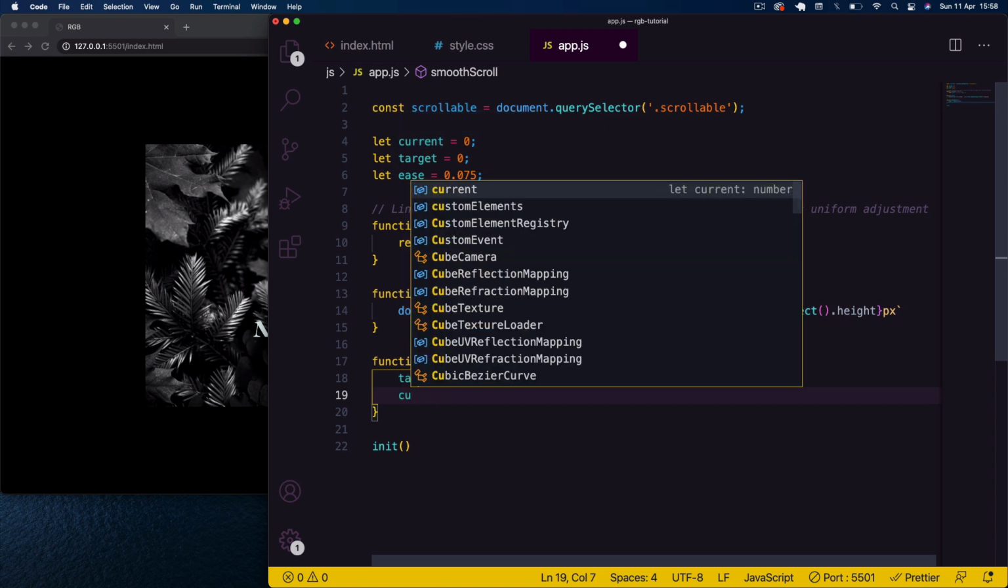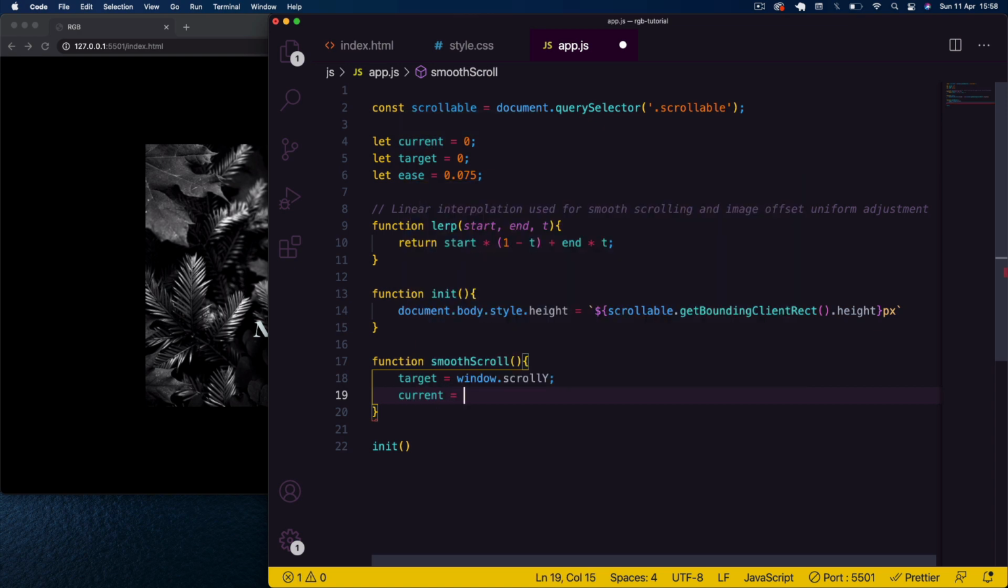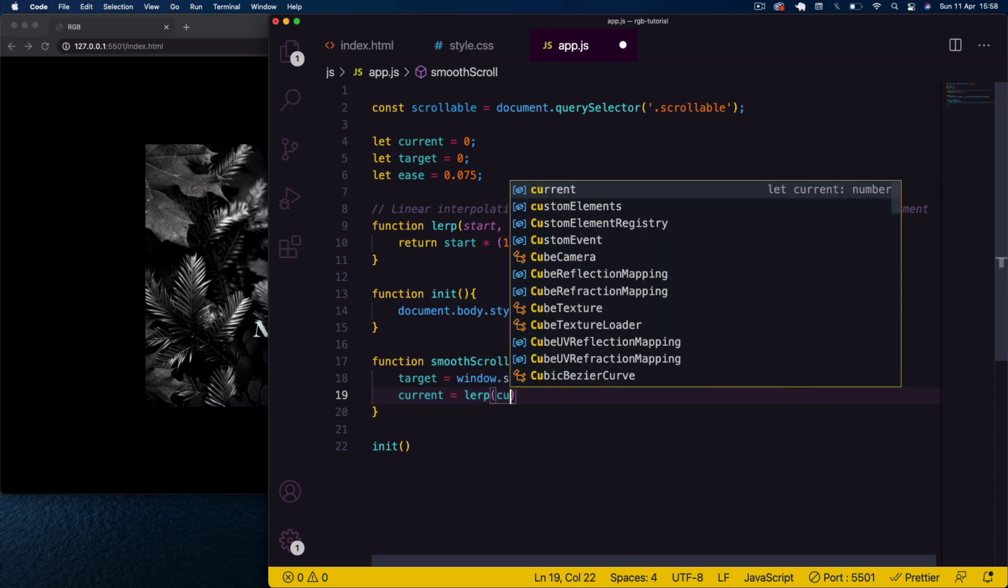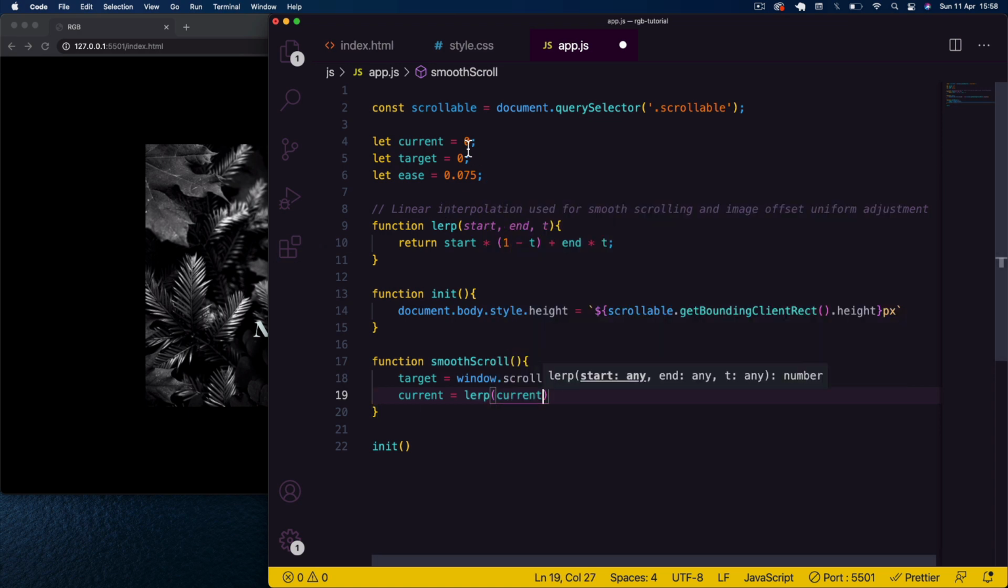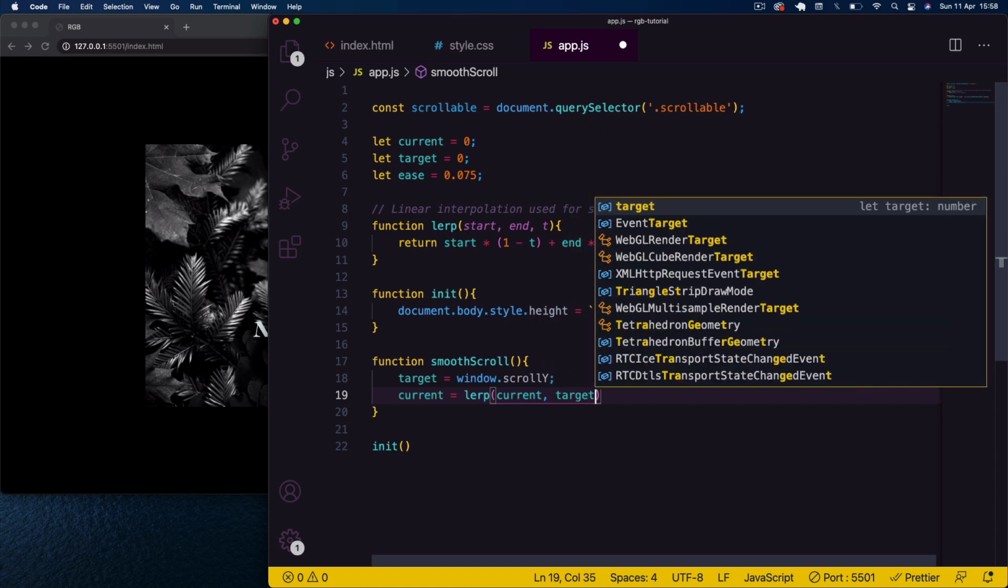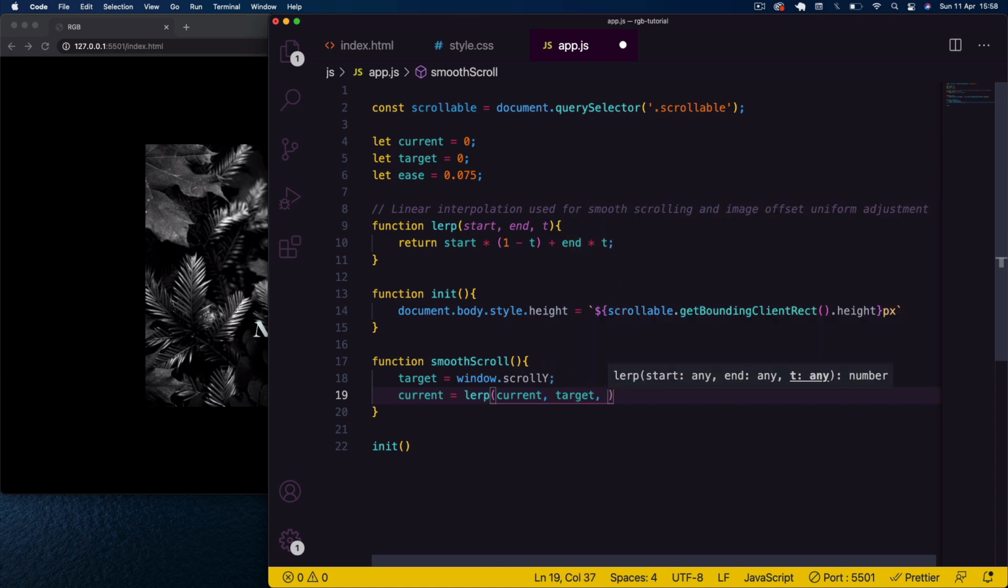So we'll say current equals, and here we're going to use the lerp function. We're going to pass in the current, which we initially set at 0, and then we're going to pass in that target, which we've just created, so that's the scroll y position, and then we're going to pass in our ease variable. Remember I showed you this lerp, it gets the percentage between the current and the target position.